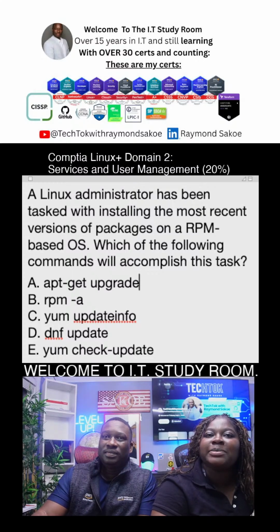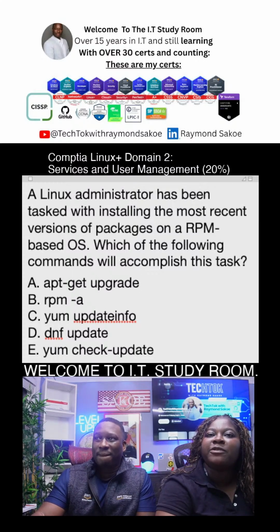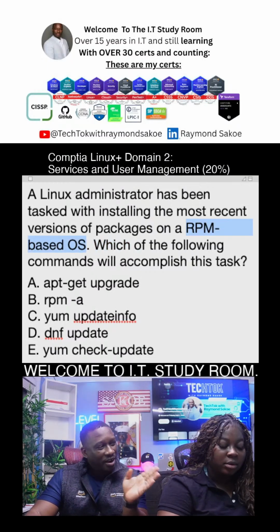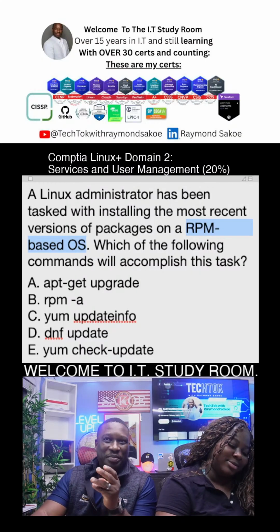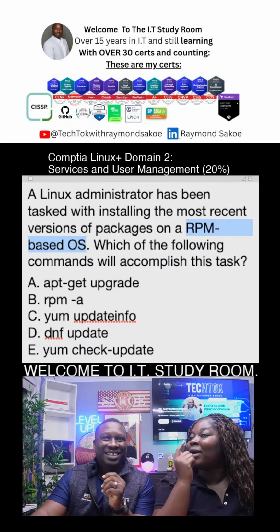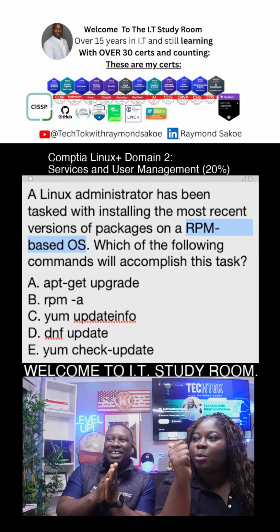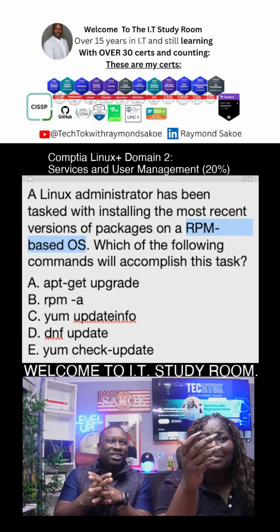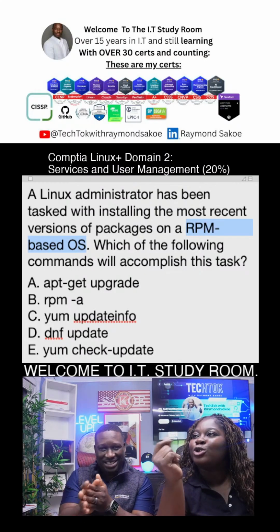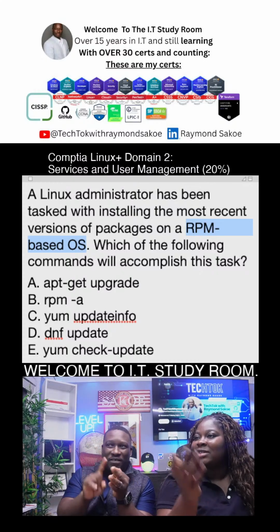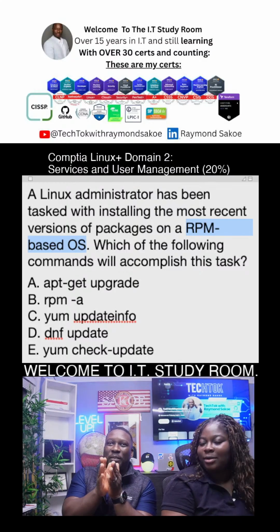A Linux administrator has been tasked with installing the most recent version of packages on an RPM-based OS. Which of the following commands will accomplish this task? The keyword here is RPM. Which Linux distributions are RPM based? Ubuntu is actually Debian based. So CentOS, Red Hat, Fedora, right? Those are RPM based.